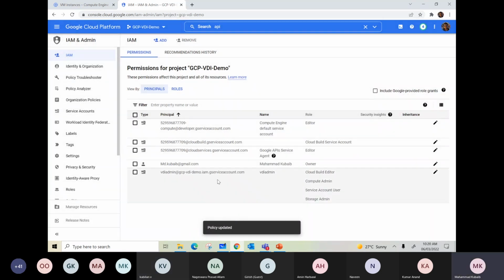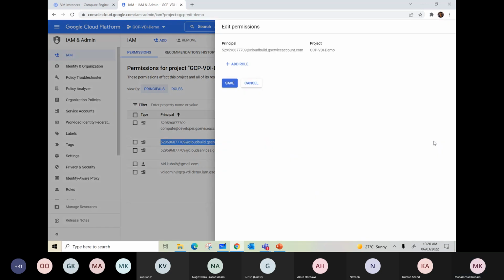Once you create the service account roles, as I told you, you'll see some user called cloudbuild.gserviceaccount.com. This is the cloud build service account, the inbuilt cloud build service account. It doesn't have any roles now. You can see it just has the cloud build service account role. That's it. So we need to define the roles for this as well.